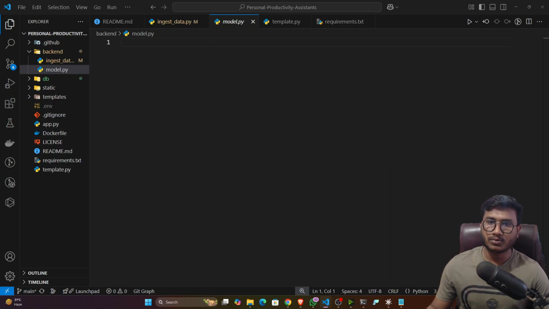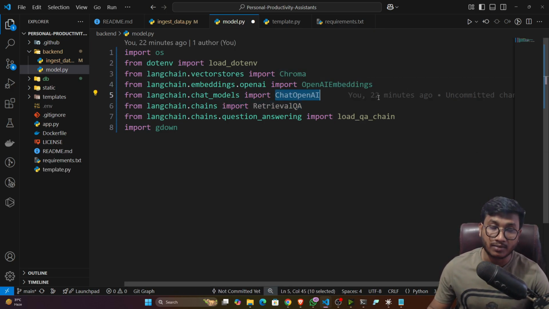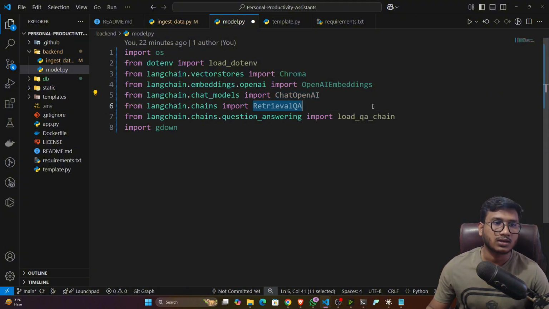So for this, again, we have to import some necessary libraries. Let me import all of the libraries one by one. These are the necessary libraries I need. You can see I'm importing Chroma, then OpenAI embedding, Chat OpenAI. We're using the OpenAI model, that's why we are importing Chat OpenAI. Then RetrievalQA, load QA chain, and gdown.